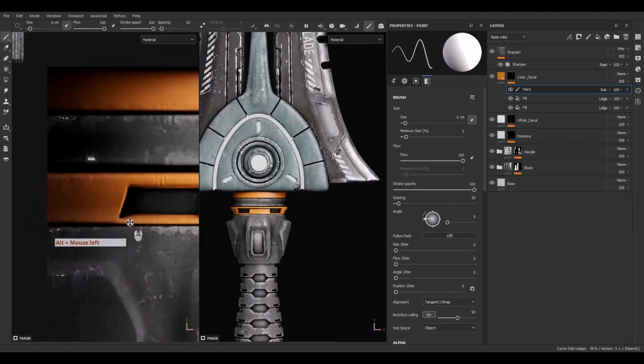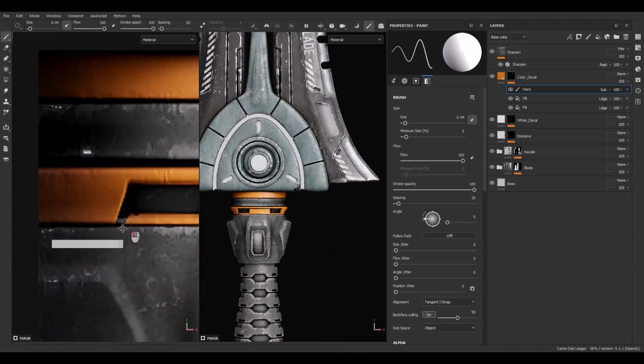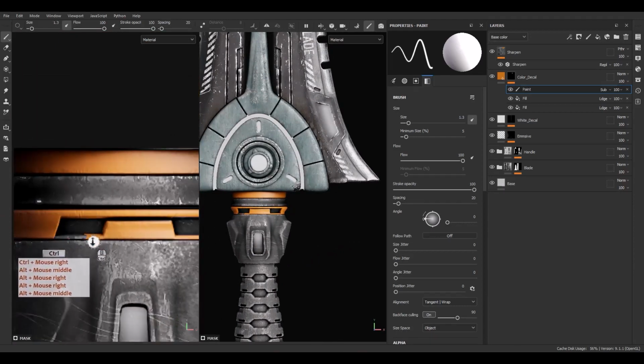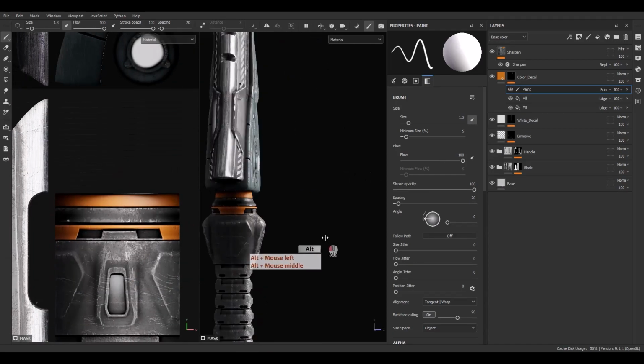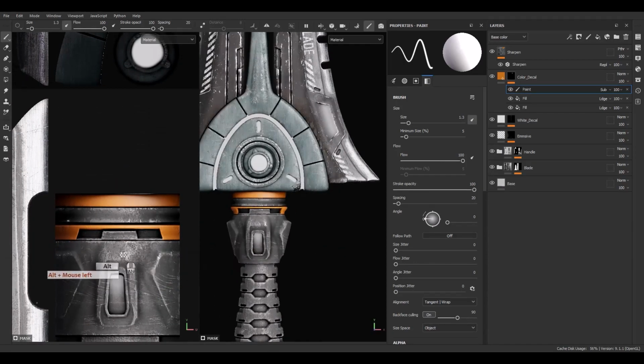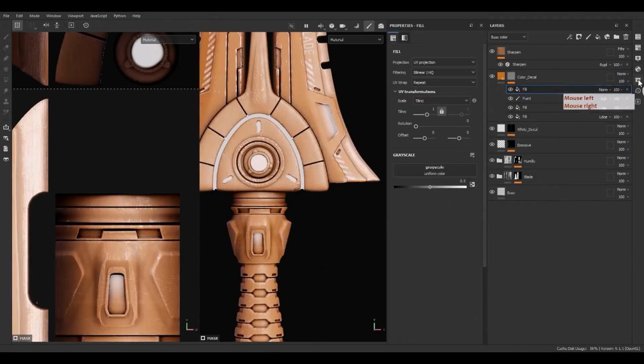Like this one. Or we can remove this part completely. I think it's more interesting. Okay, so for the next part, I'm going to add a fill layer.